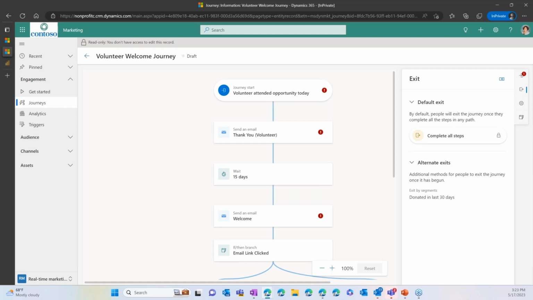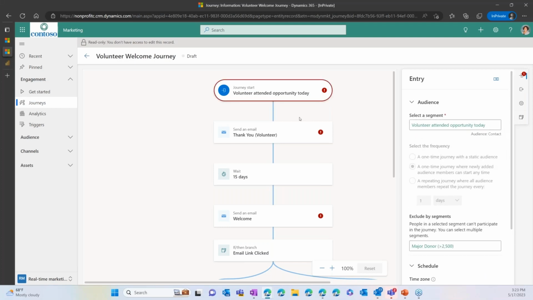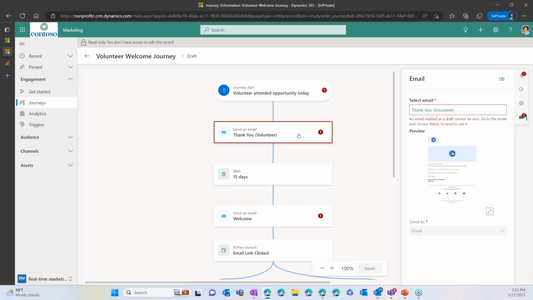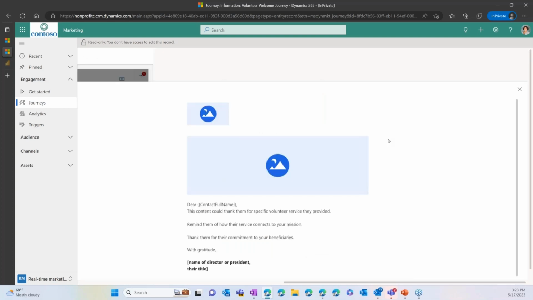And that's not just based off of time or day or whatever. We can remove them when actions are happening in the system. So what this one is doing is, hey, volunteer attended, add them to it. We're going to send them a thank you email. And you have a lot of ability to create beautiful emails in the system.